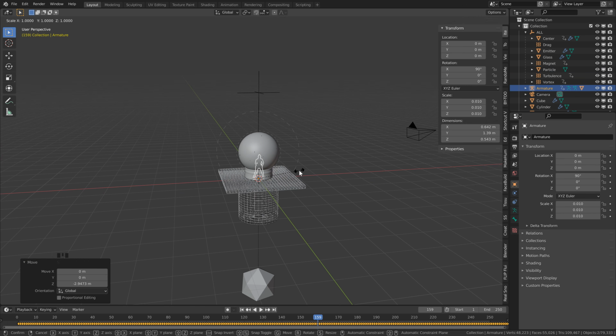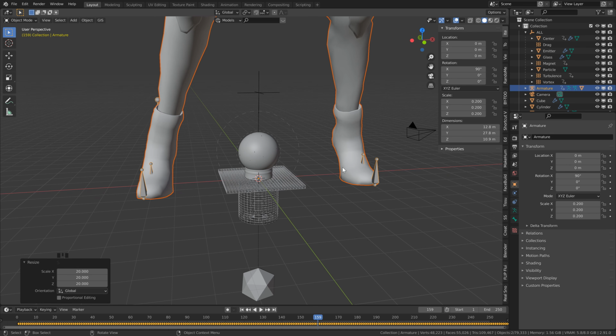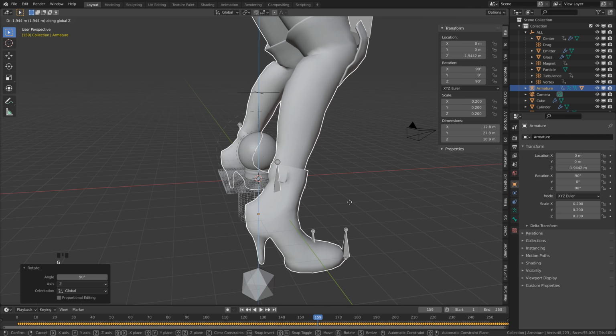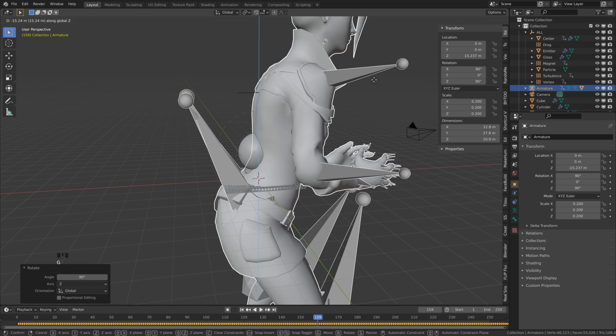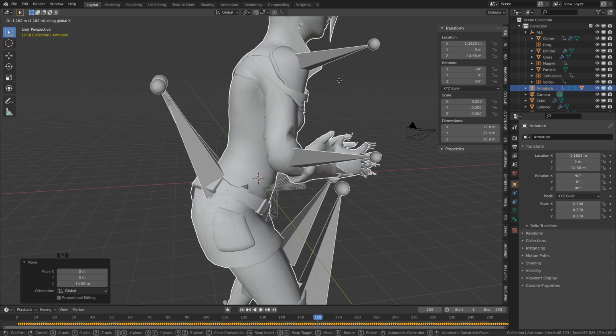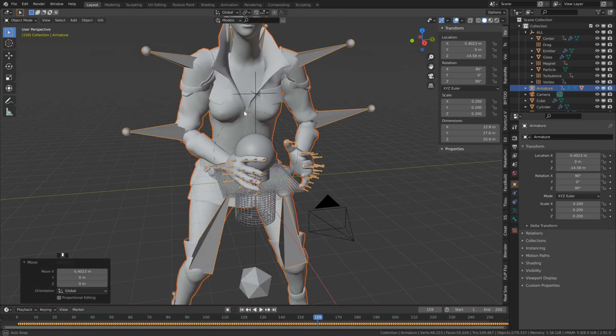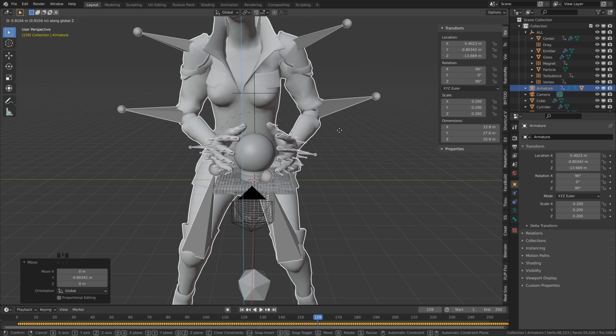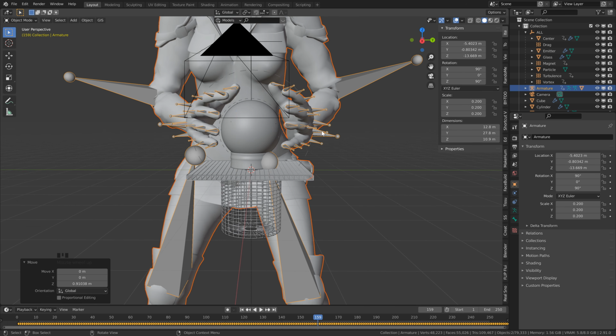So hit S and type in 20 to make this quite large. We also want to rotate this, so R and Z and type in 90. Then G and Z just to bring this all the way down. G X. Then you can just put this into whatever position you want. Something like that worked for me.